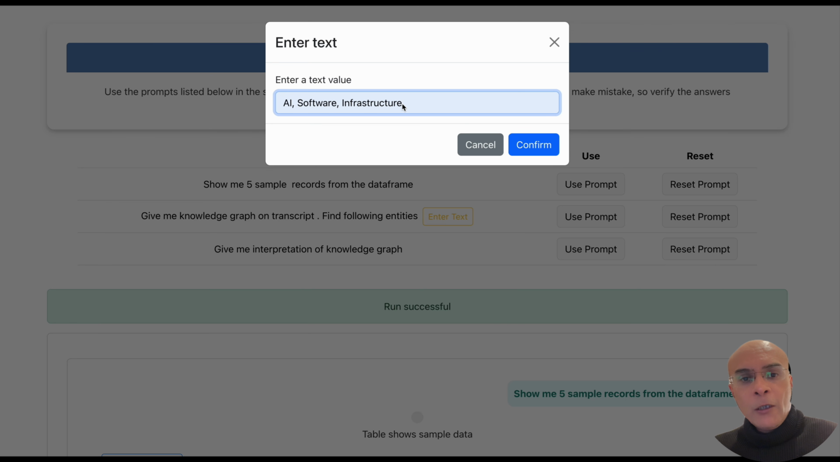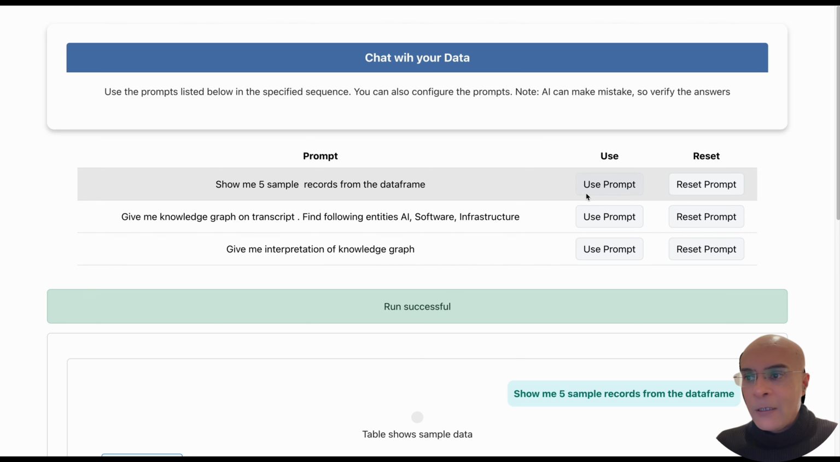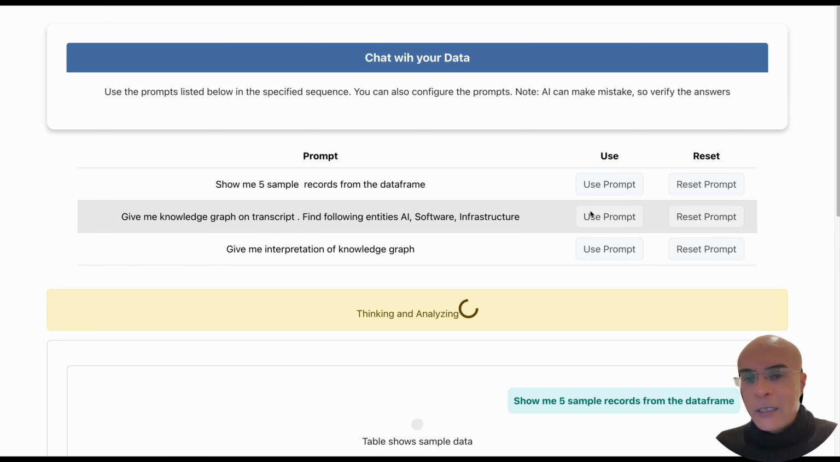So the algorithm is going to look for the words which correspond to AI, which correspond to software, and which correspond to infrastructure. And then it is going to extract these entities and make the connections between these entities in order to give us the knowledge graph. So let us confirm this selection and use this prompt.